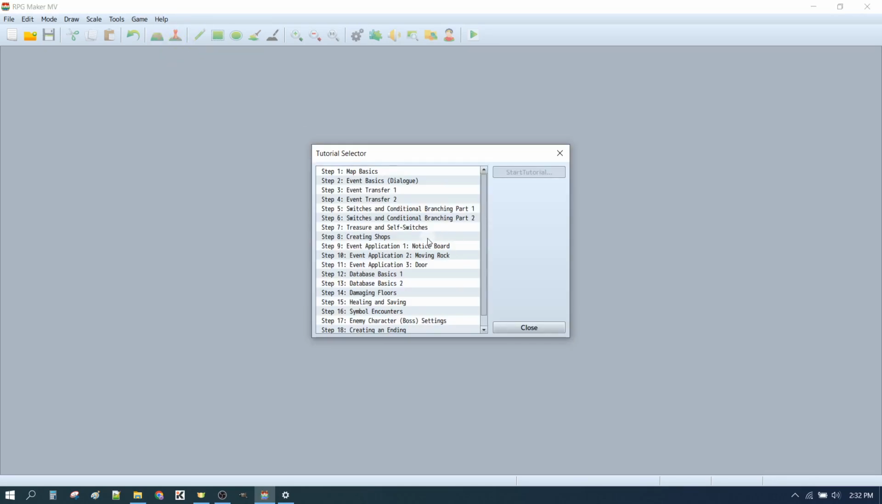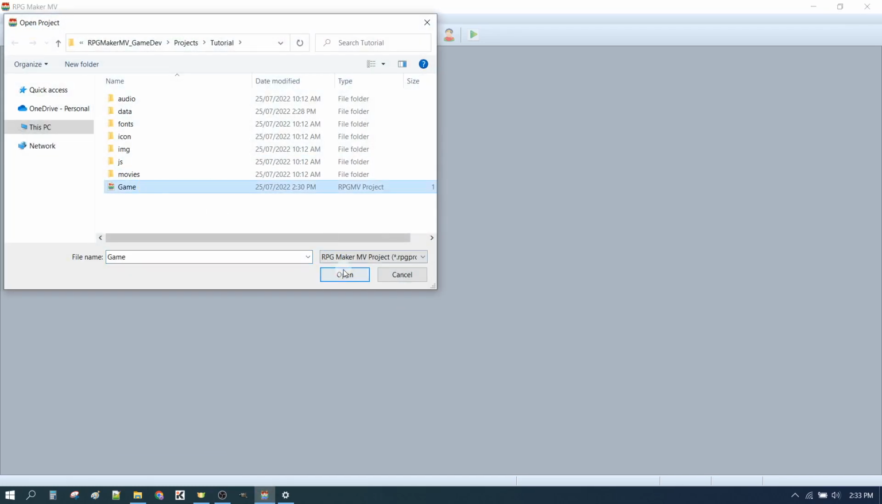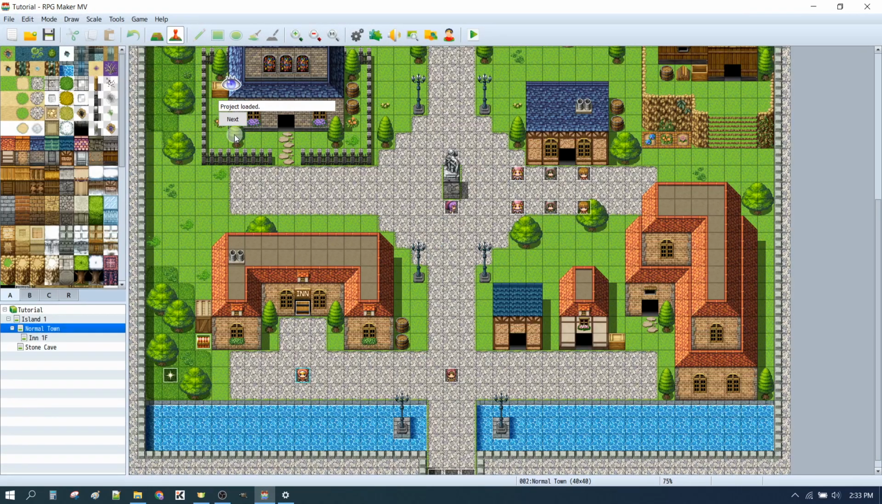Welcome back to the RPG Maker MV official tutorial walkthrough. Let's continue on with step 9. Help, Tutorial, step 9, start. Click next. Yes, we have the project. Load that project. Game, open. And here we are, back in our lovely town. We've already passed through steps 1 to 8, so we're going to continue on from here.